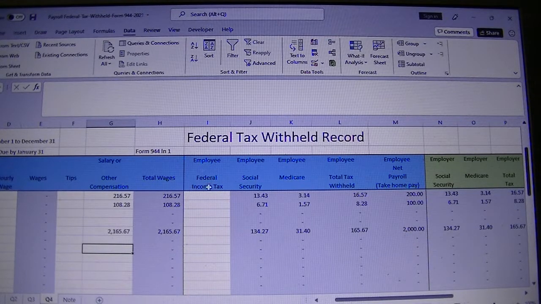Assuming you do not have to withhold anything for federal, you'll take equal $2,000 divided by, and then you open the parentheses and you do 1 minus 0.062, 6.2%, that's 6.2 divided by 100. I believe that will give you 0.062.